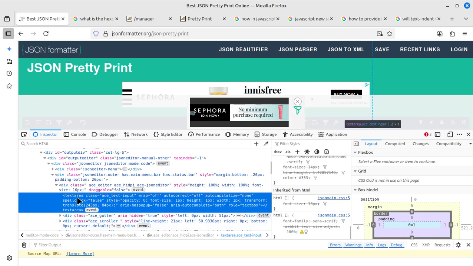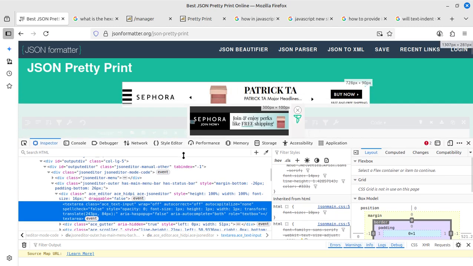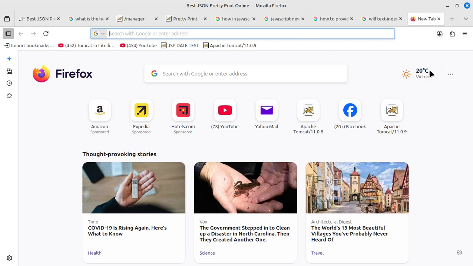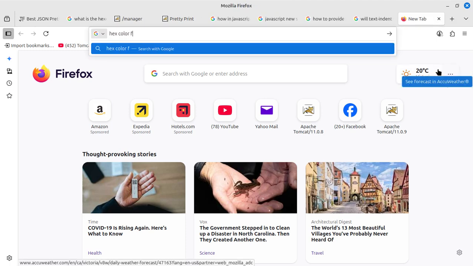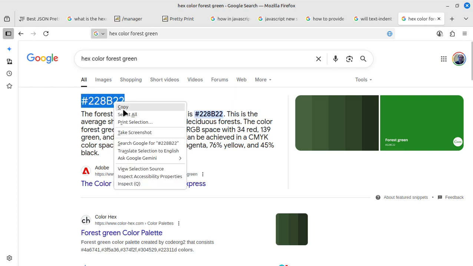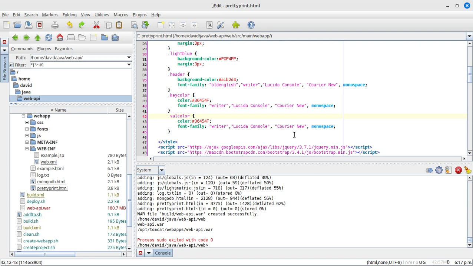So we're on the text area, not in the text area. Might be confusing. This is some special editor, so I don't really know. Don't worry about it. Just go hex color, like forest green or something maybe. Is it too dark? Here's one. Pick that one. That's not too dark. I think that would be alright. Let's pick the old 22s. Oops, you don't have to double hash that.